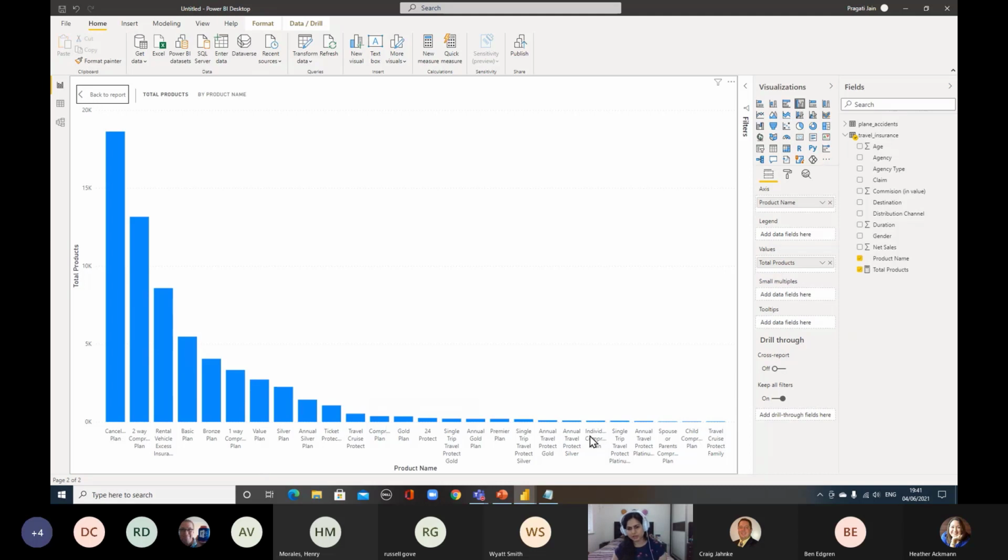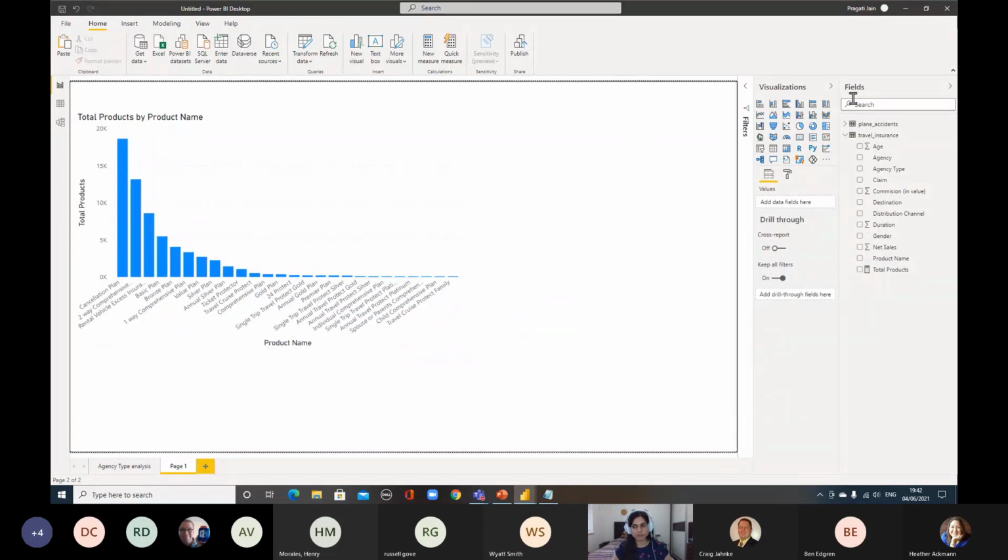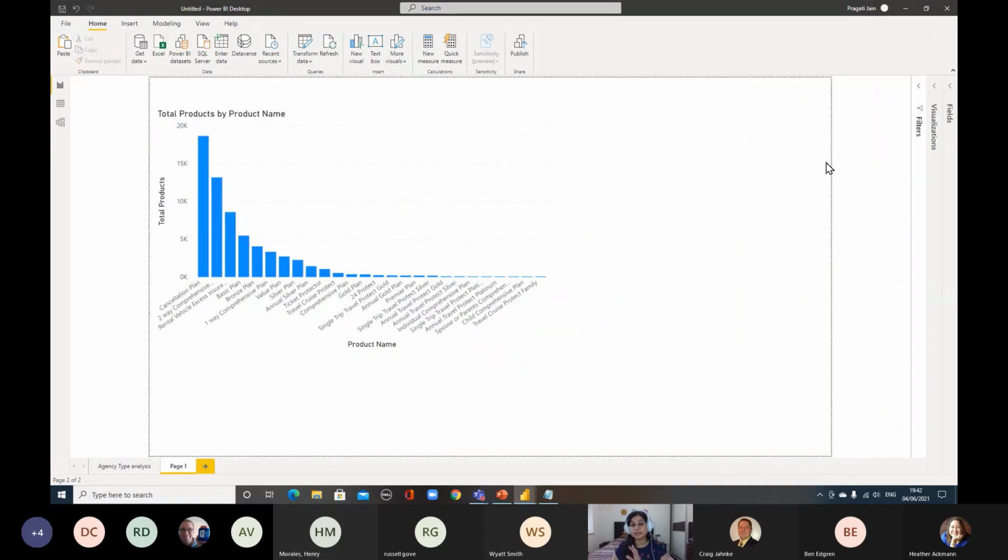Now, when you go further down on this axis of the products, you can see these products don't give me much insight. So let's convert this chart to show us just the top 10 most popular products. We do that using a visual level filter in Power BI. Before I do that, I'll explain the different kinds of filters that we have in Power BI.